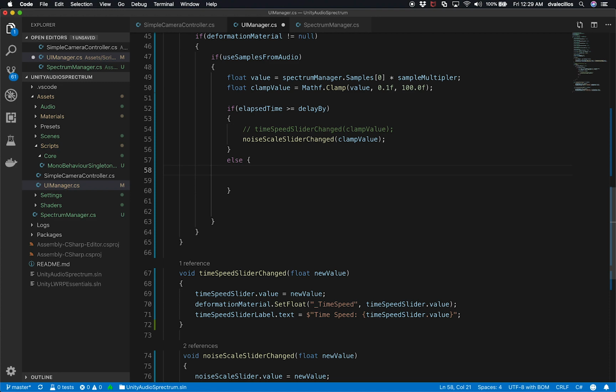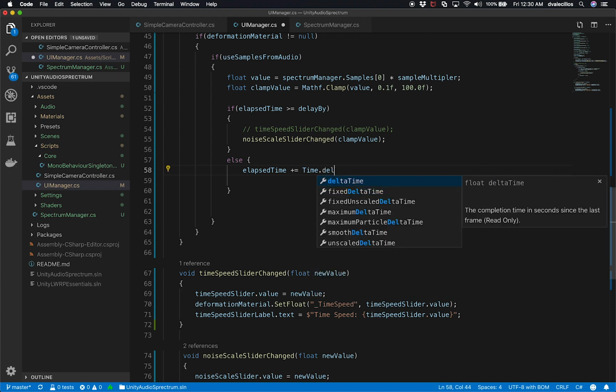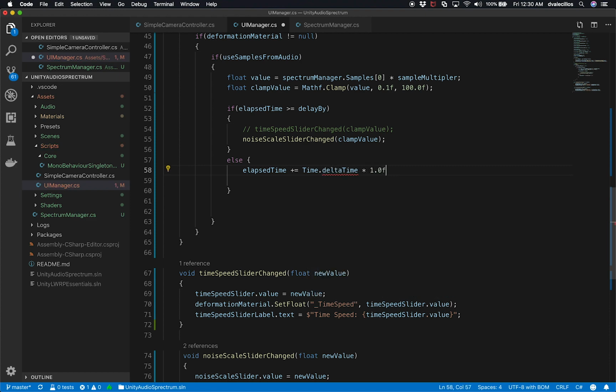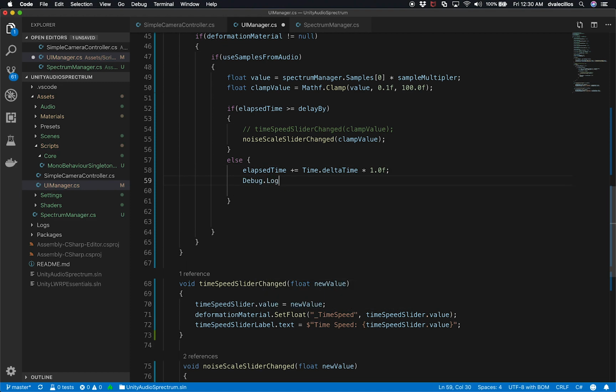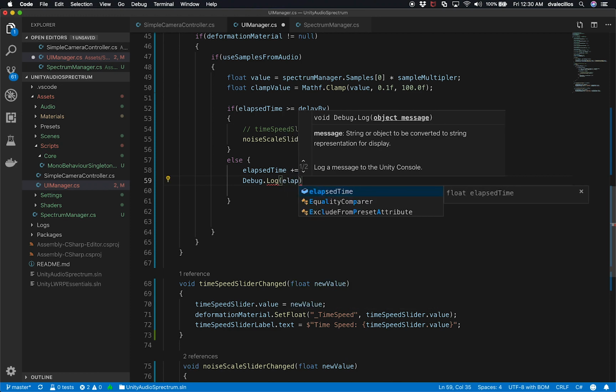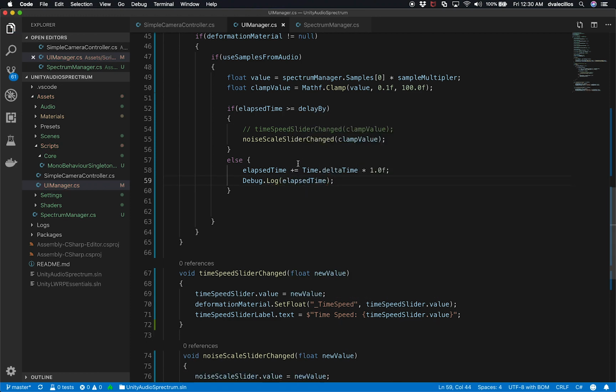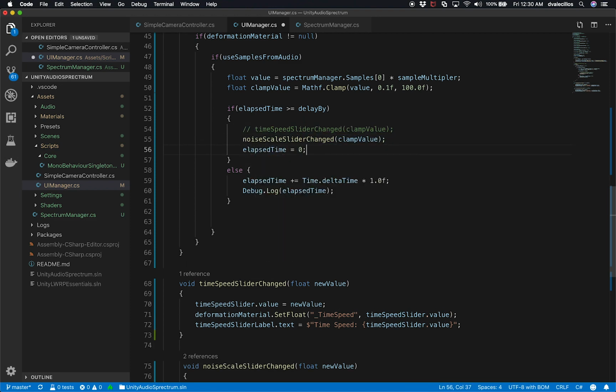So right now, if we haven't reached our max, I'm going to say elapsed time, and I'm going to sum that by the delta time times 1.0. And then the other thing that I've been doing is just put a log in here so that I can make sure that we can see what the elapsed time is. And lastly, we've got to set the elapsed time to 0 because once I change the noise, I want to start over and start counting. Then once we hit the max again, we do the noise scale slider change.